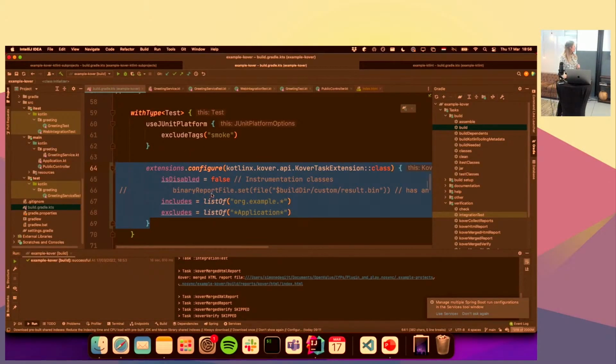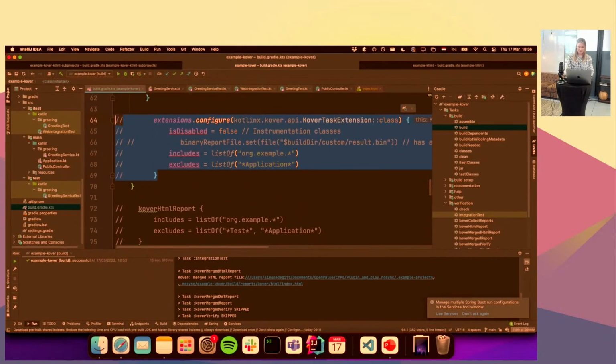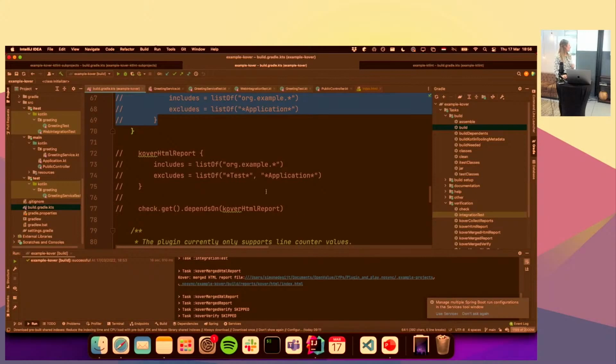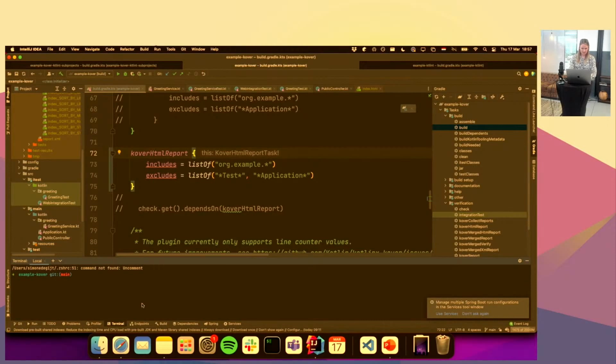Then we also have the binary report file set, but there's actually a bug on it, so that doesn't work as expected at the moment. So personally, I would recommend leaving this. You don't need it. But do please use the Kover HTML report. This is a pretty nice configuration setting, which also has the include and the exclude, but now it will also remove those classes really from your report. So let's first do a clean, because otherwise it will still be there. And then let's run the Kover report.